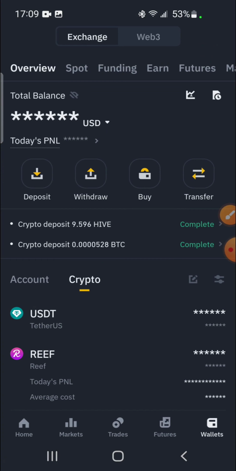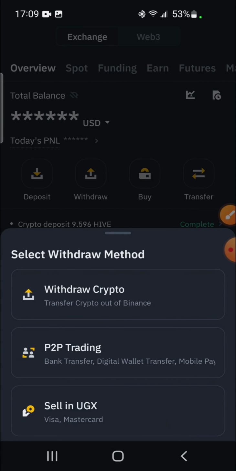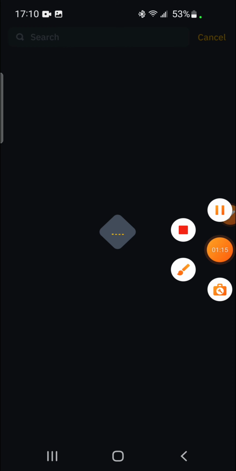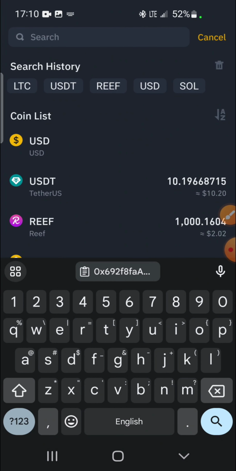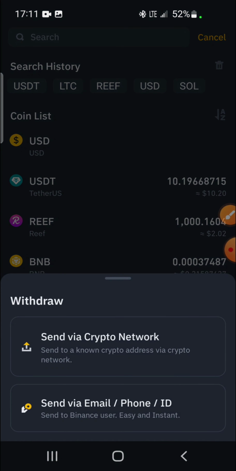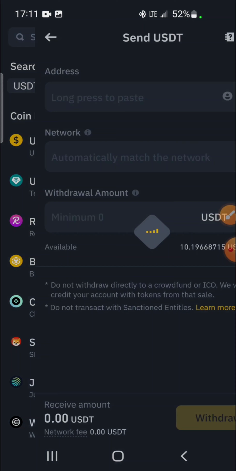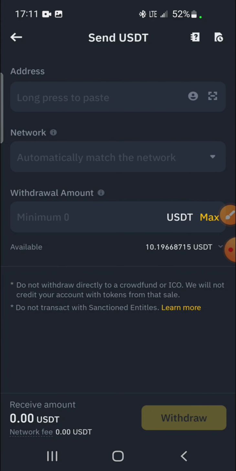So on Binance, I go to withdraw crypto. Network is a bit slow. So as you can see, I have $10 USDT. So I can search here, but that's my search history. So it's already here. I can search for USDT, which is here. So I have sent to a non-crypto address via crypto network. Yes, I'm sending USDT on the Binance Smart Chain to my Onboard Wallet.